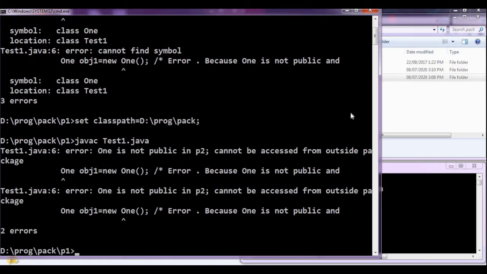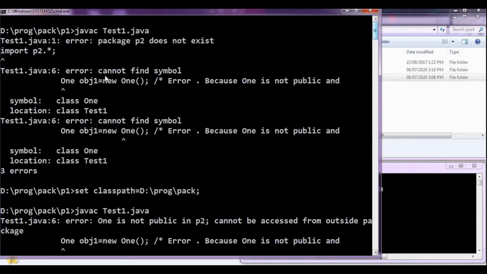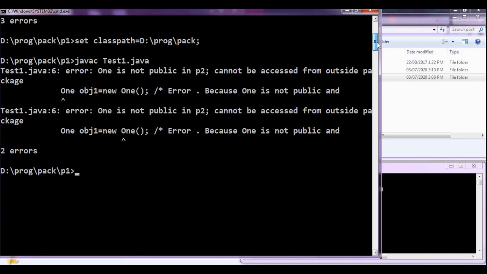Now see, we got two errors. In the previous case we got three errors, including "the package P2 does not exist." But here we got only two errors. The "package P2 does not exist" error has not come. The reason is very simple. We have set the class path, so the P2 package has been identified.